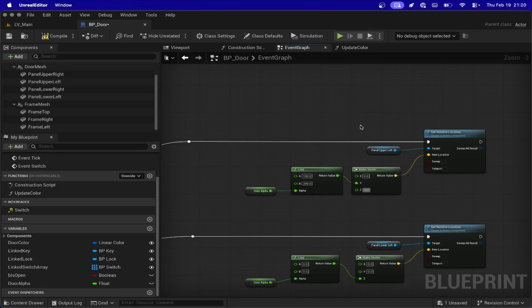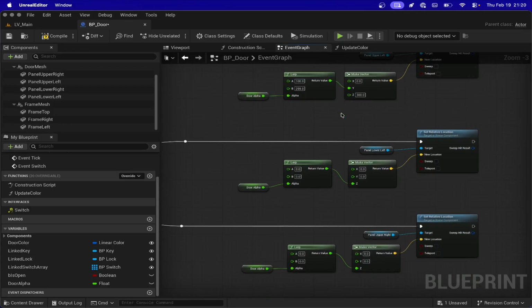Now move on to the lower left panel. Set A to 100 and B to -99. Then set the Y value of the vector to 100.